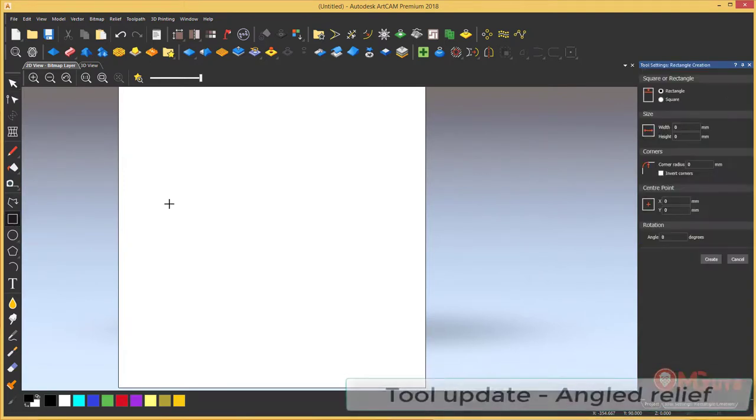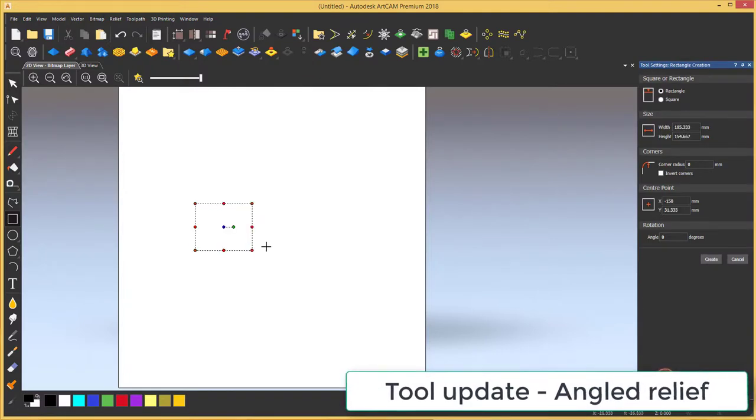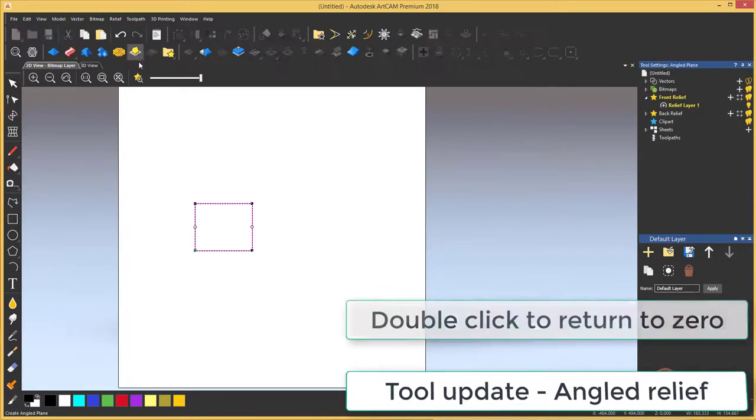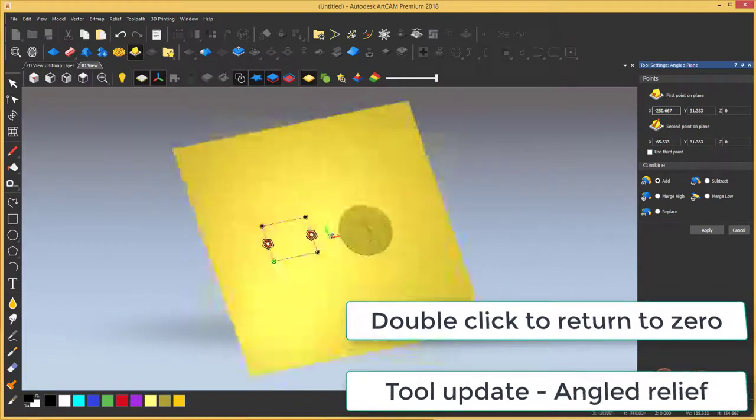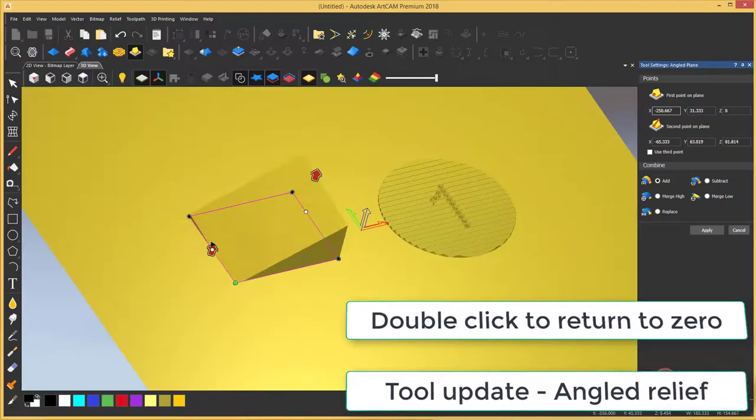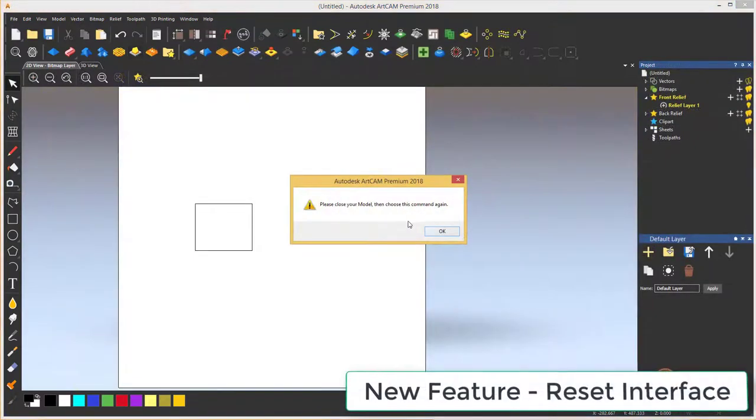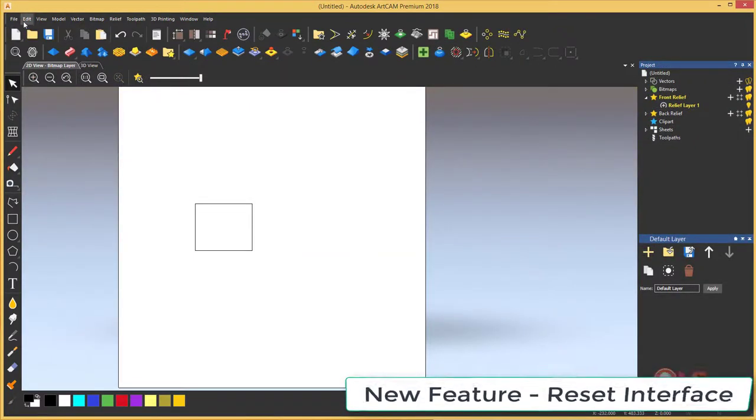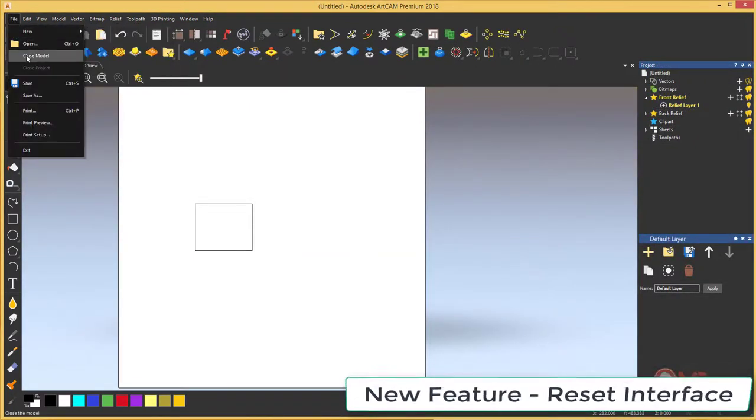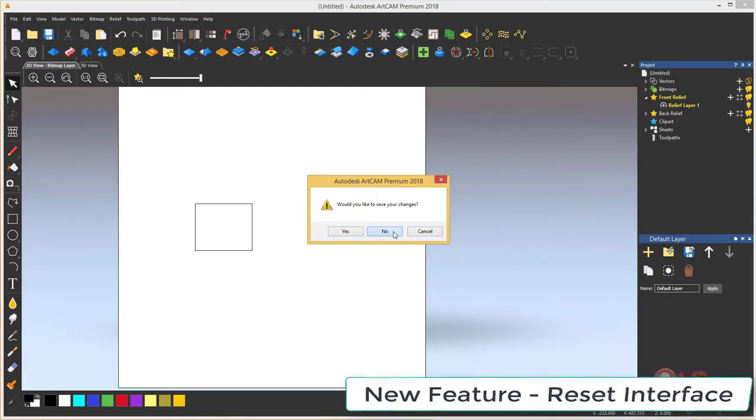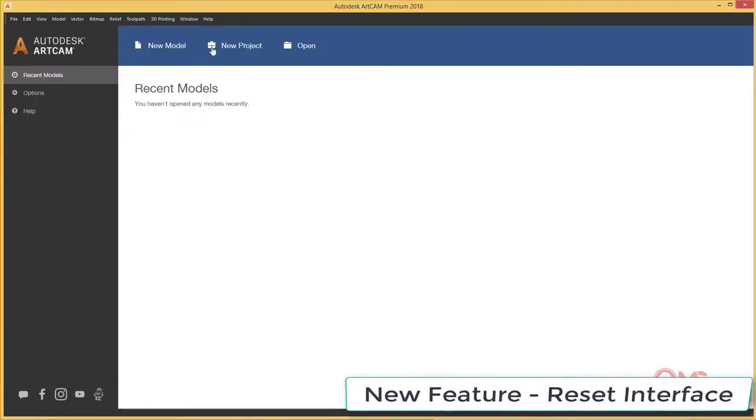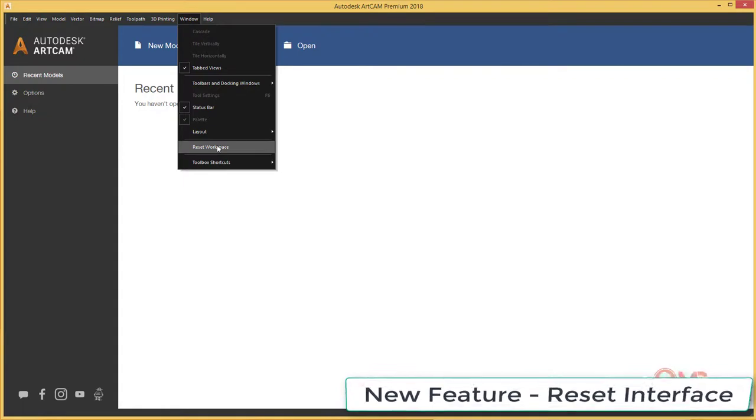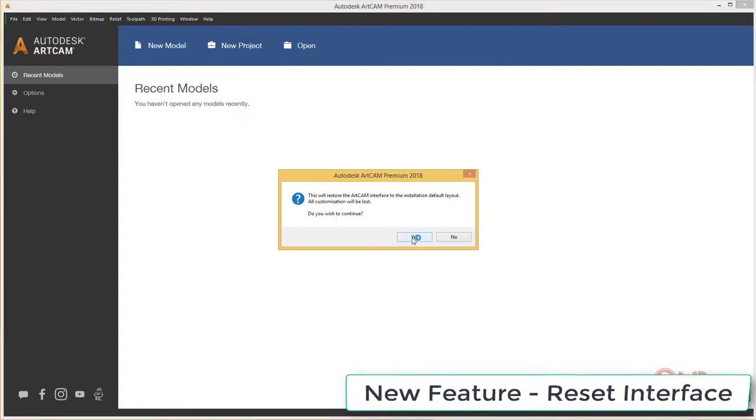A small update was added to the angled relief creation tool. Now, when you click on the red arrow, it will return to the default Z height. Also, now you can reset all customization of the interface. Simply close your model and go to Windows and reset interface to return everything to the default interface.